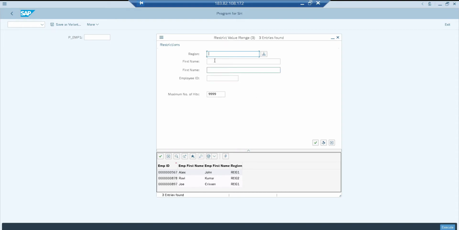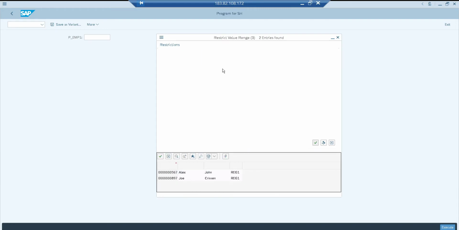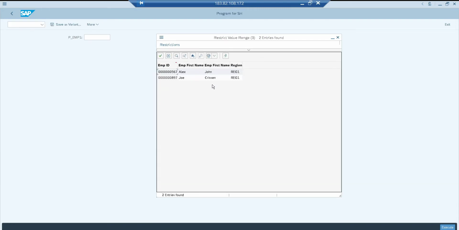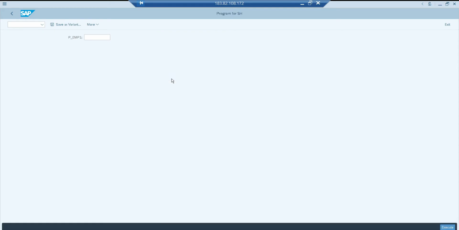This is probably quite easy for you. Suppose you want to say region 1, okay, region 1, just press enter. Based on that, this value comes here. Okay, and I'm going to double click the employee ID 897, because of the import it should pass to your field, 897.